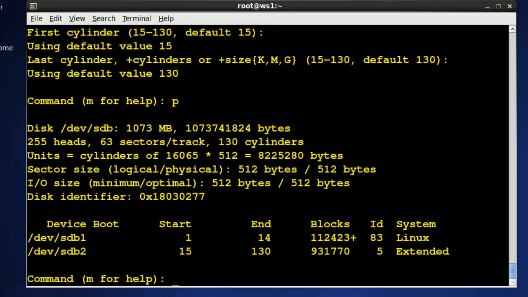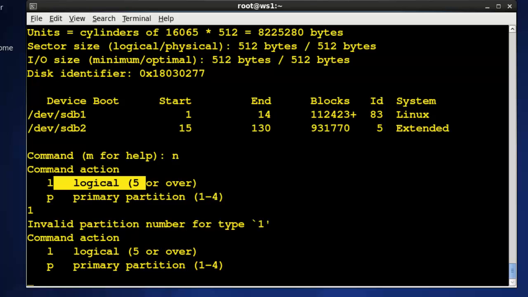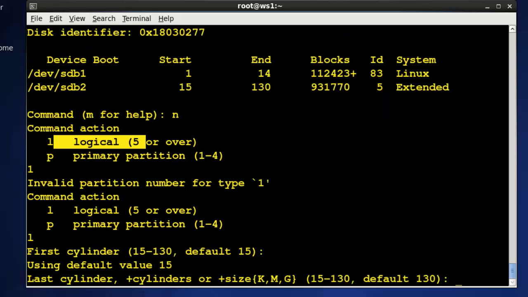I'll press P, all right, and we can see right here, SDB2 is extended. Great. So what I'll do now is press new. And now look what happens. We have the option of creating a logical. So let's go ahead and try that. Press L for logical. And I'll take the first partition, and then once again, I will just say plus 50.